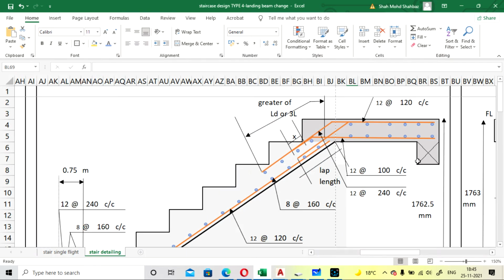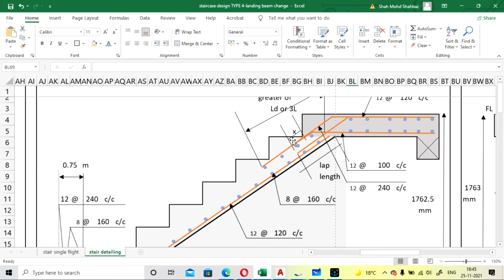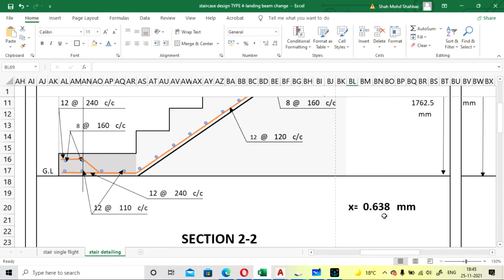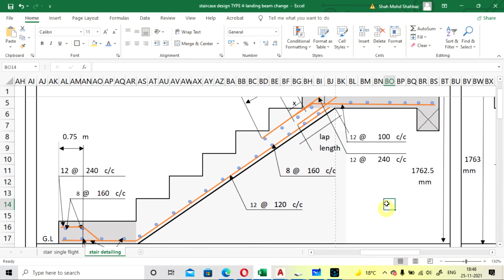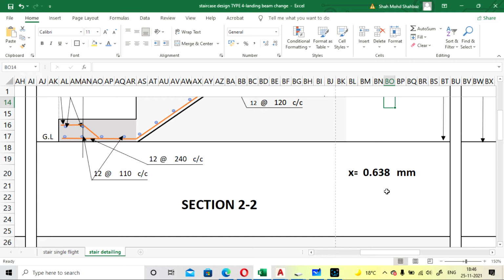Okay, so this will be our main bar for landing, and it will go here and bend up to x, and this will be equal to 0.638. So you can take 650 mm. Okay, x distance. So the x distance is calculated here. It will be 650 mm.